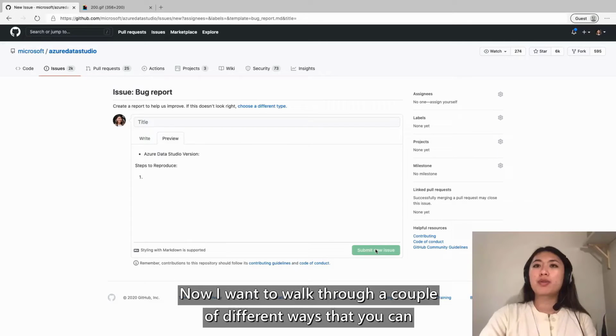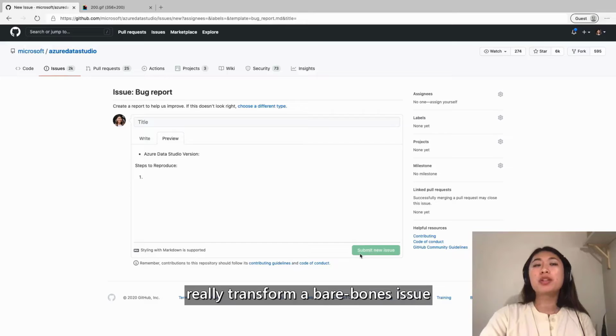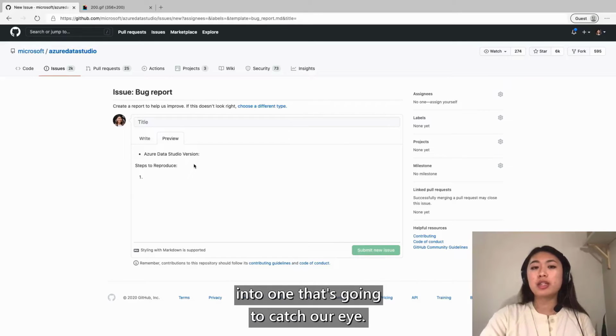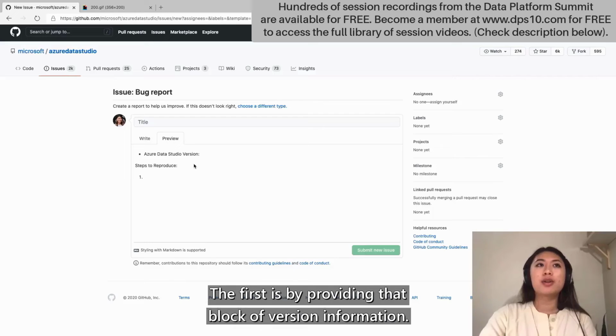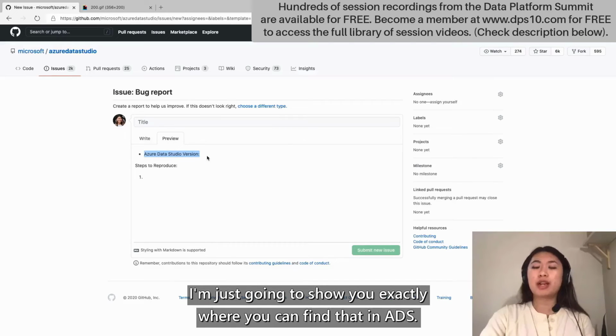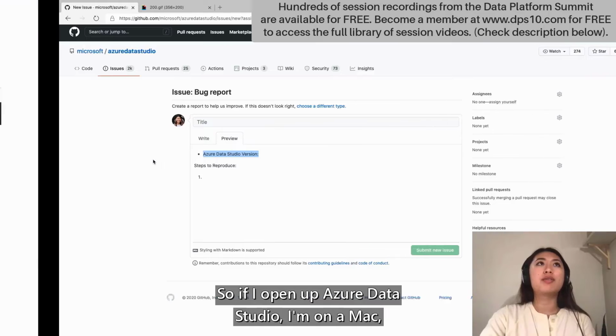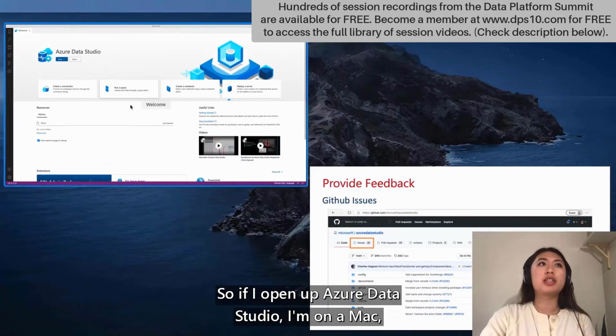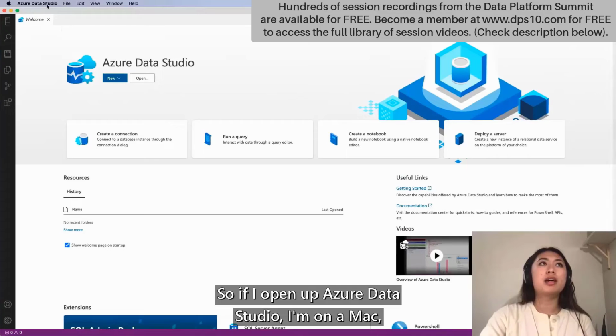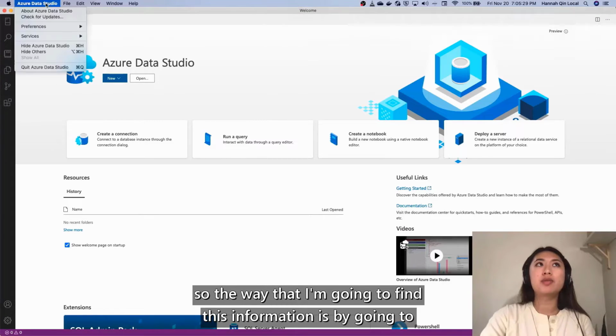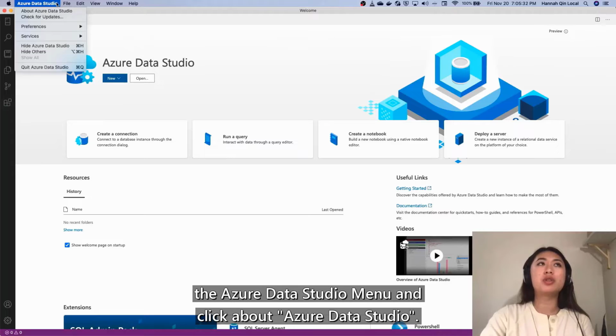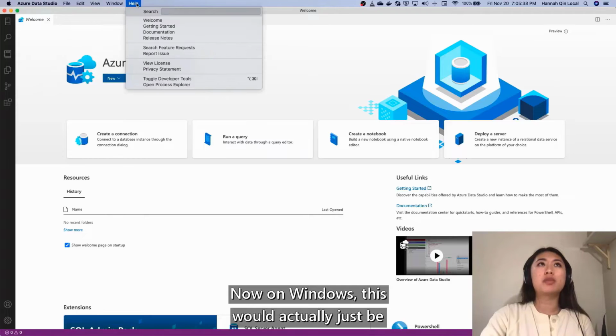Now, I want to walk through a couple of different ways that you could really transform a bare bones issue into one that's going to catch our eye. So the first is by providing that block of version information. And I'm just going to show you exactly where you can find that in ADS. So if I open up Azure Data Studio, I'm on a Mac, so the way that I'm going to find this information is by going to the Azure Data Studio menu and clicking About Azure Data Studio. Now on Windows, this would actually just be located in Help, and there will be an About.